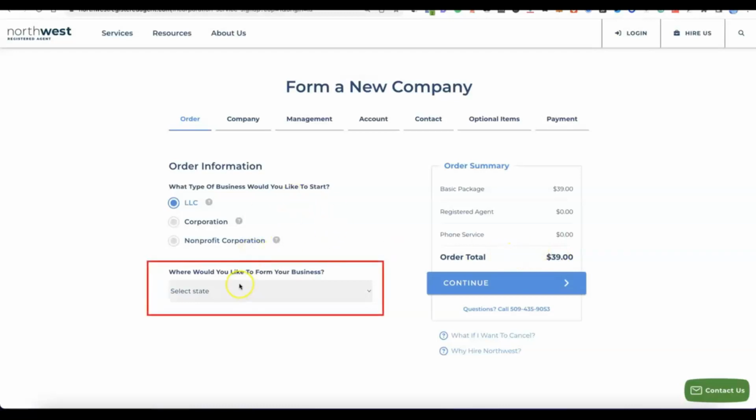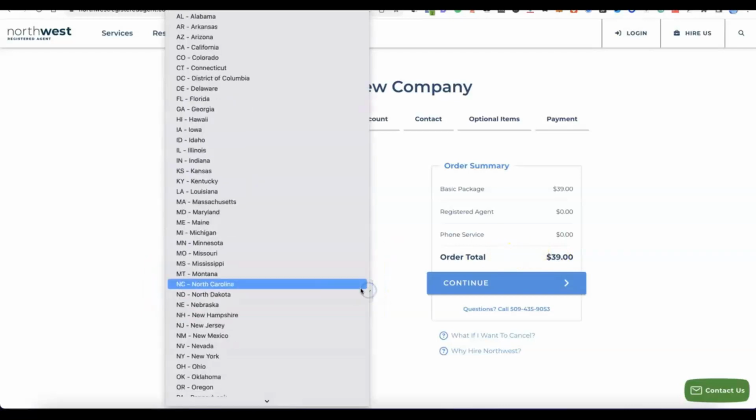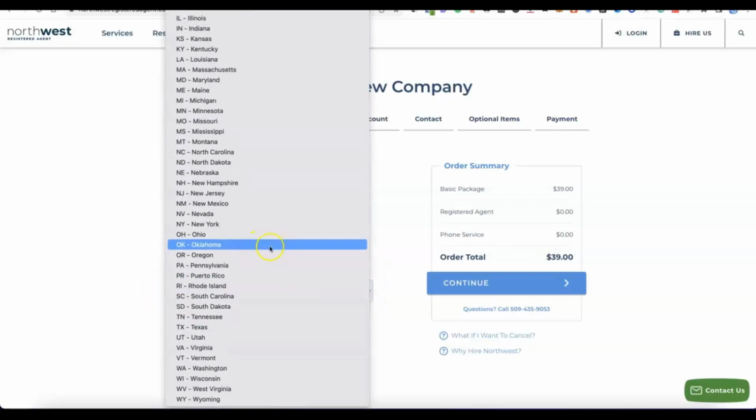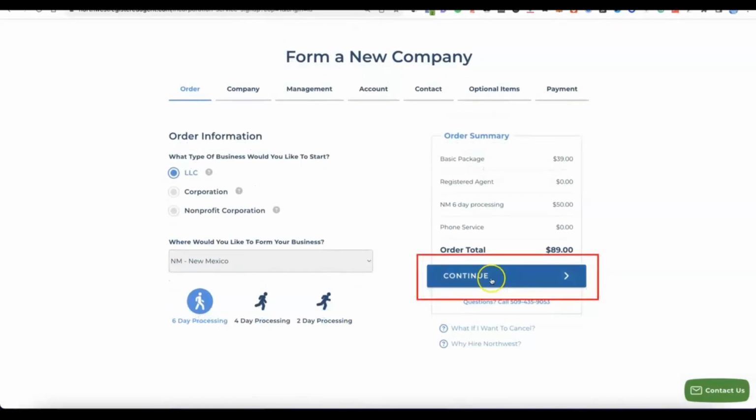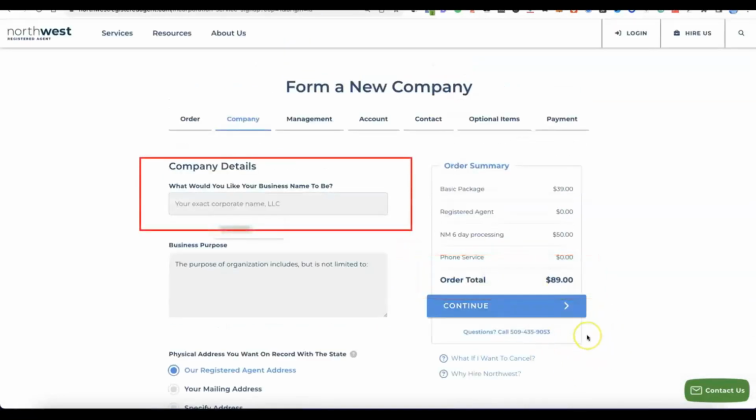So what you want to do is come over here, then select New Mexico. So I'm going to scroll down here, then search for New Mexico. So this is New Mexico. So the next thing you want to do now is come over here, then click on continue. So once you click on continue, it's going to ask you what is the name of the business you want to register in the US.